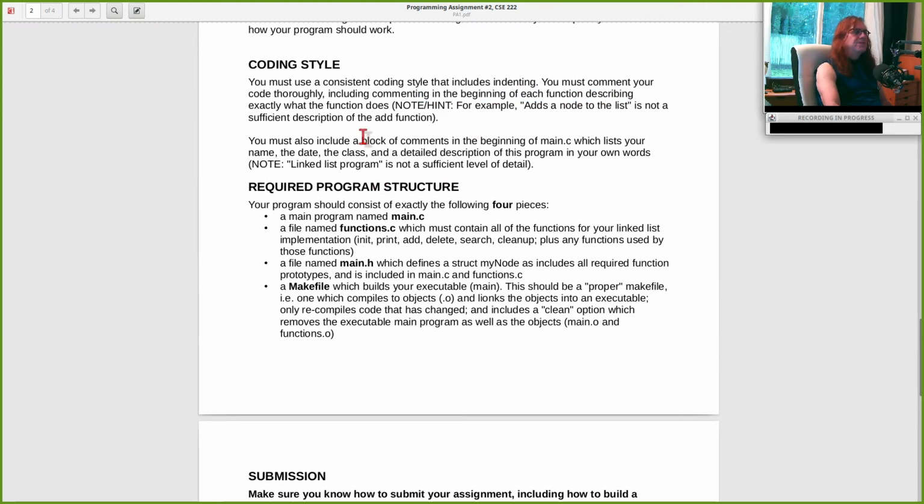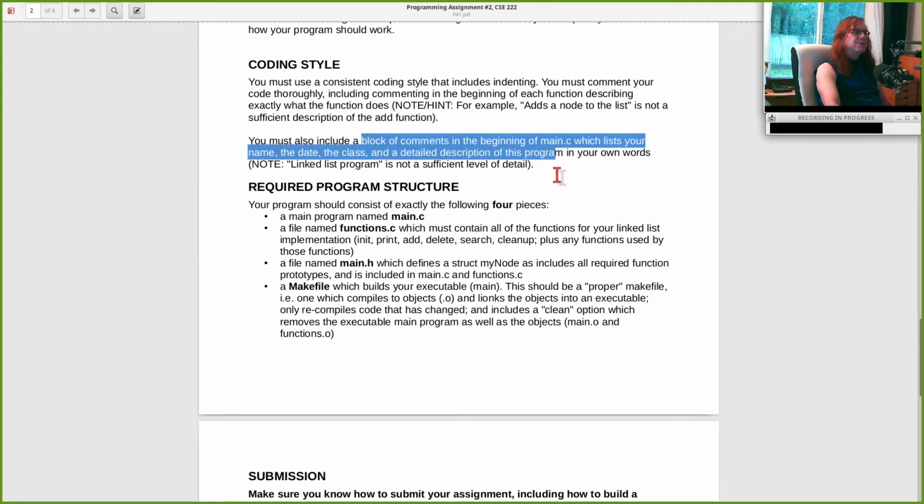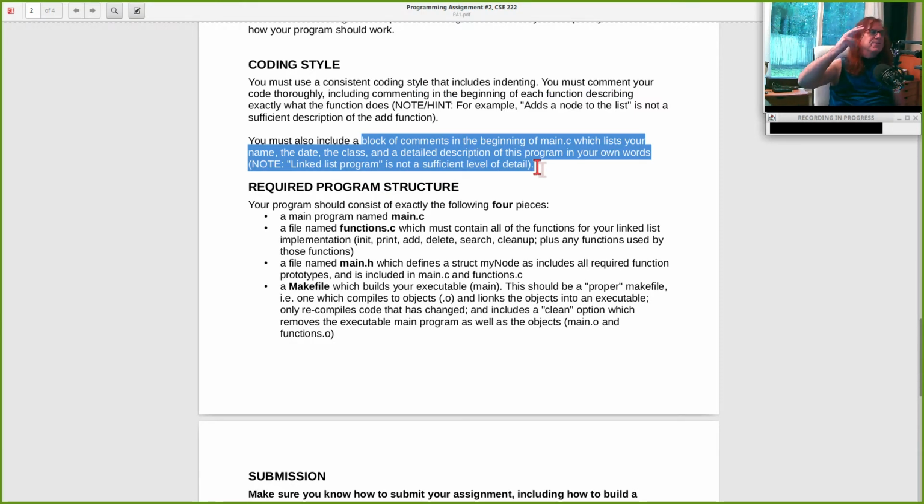All right. I also need a block of comments at the beginning of the program, which lists your name, the date, the course number, and a detailed description of the program. And again, "linked list program" or "programming assignment 1" or "program to play with linked lists" is not a sufficient level of detail. Tell me what you can do with this program. Right?